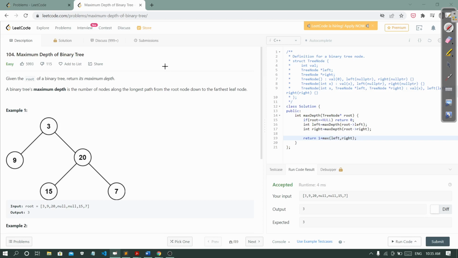In today's video, I am going to solve today's Leetcode problem. Today's Leetcode problem is maximum depth of the binary tree. So let's try to understand the problem statement and after that we will see the approach.